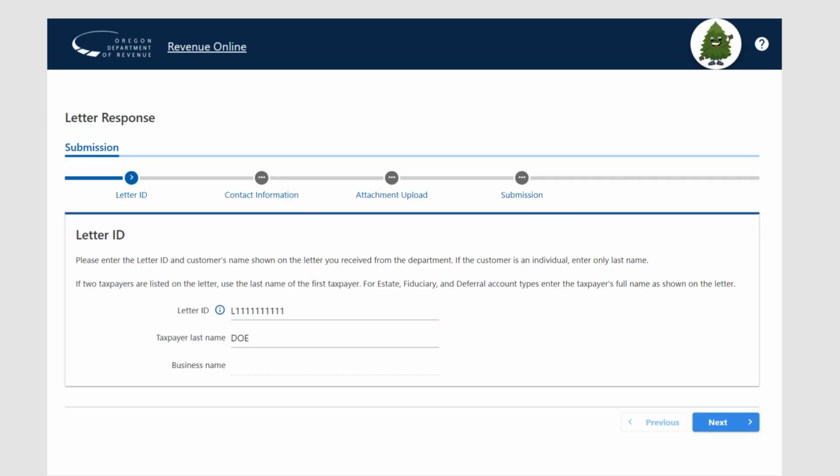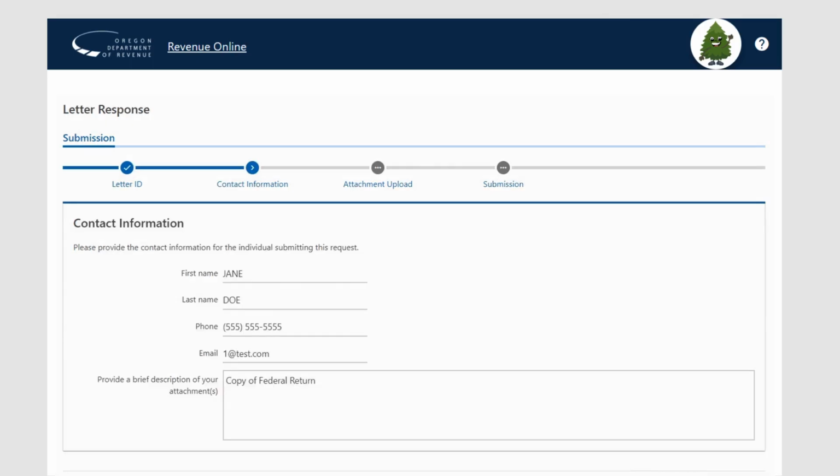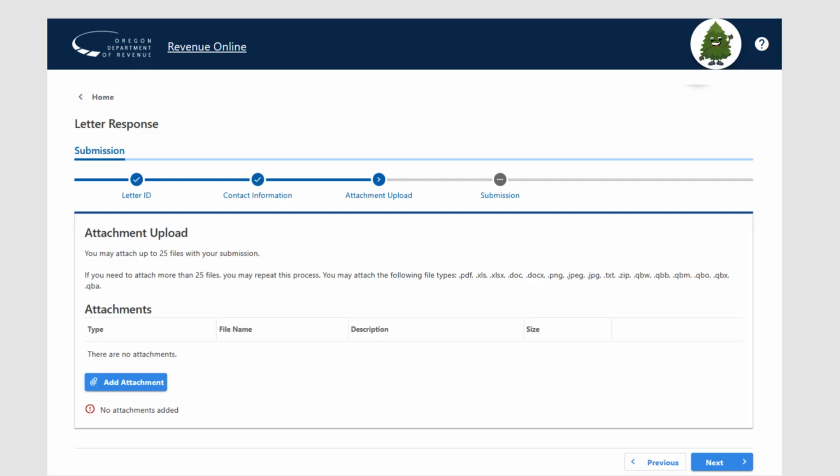The first page will ask for the letter ID of the letter you're responding to, taxpayer last name, or business name. You will then be asked for contact information. The next screen allows you to upload your files. You are limited to 25 files.